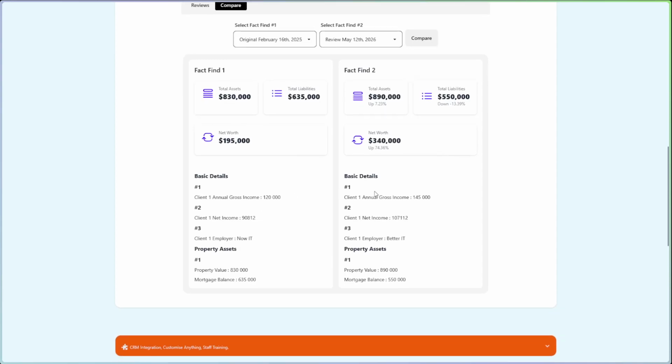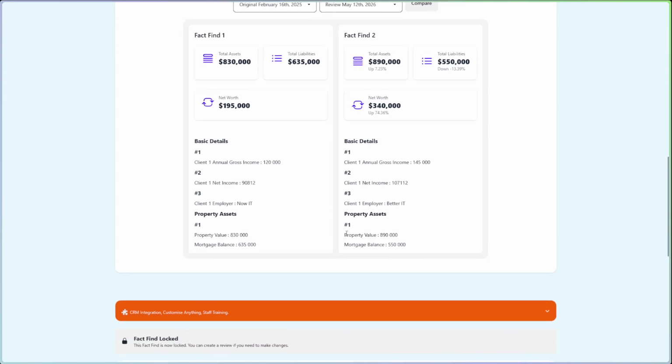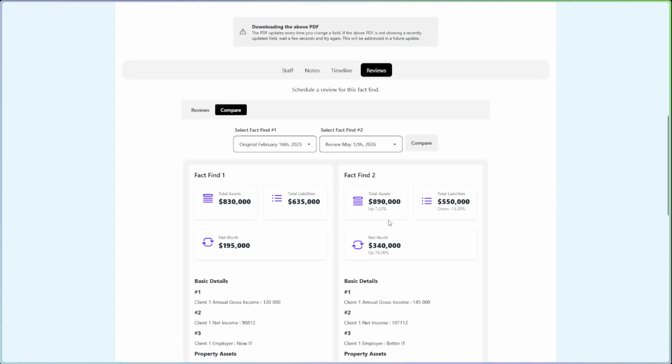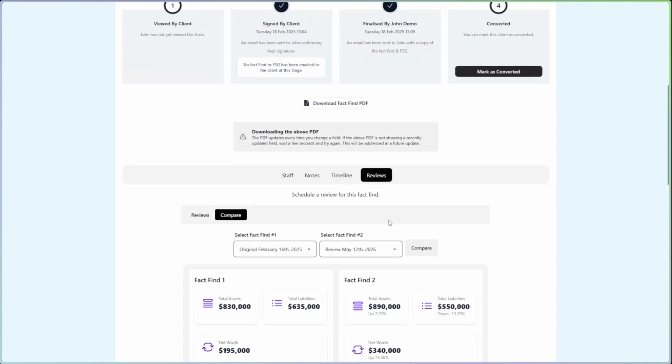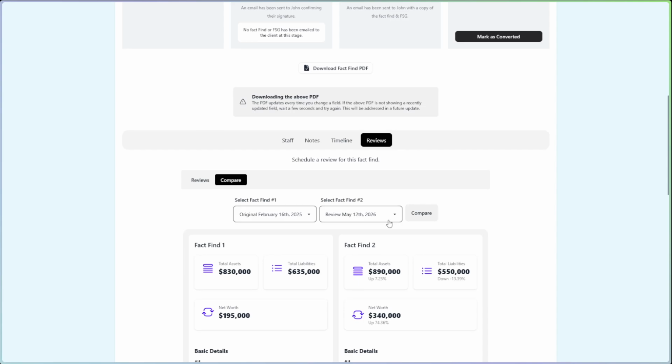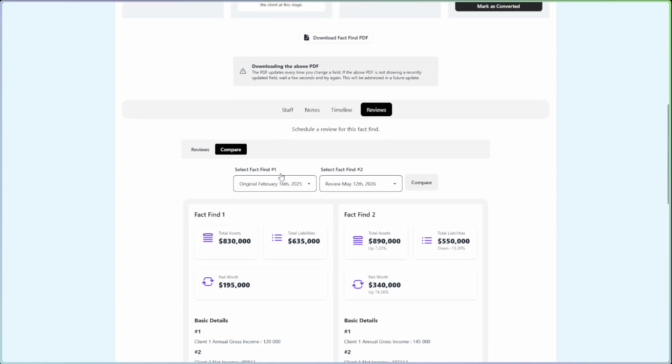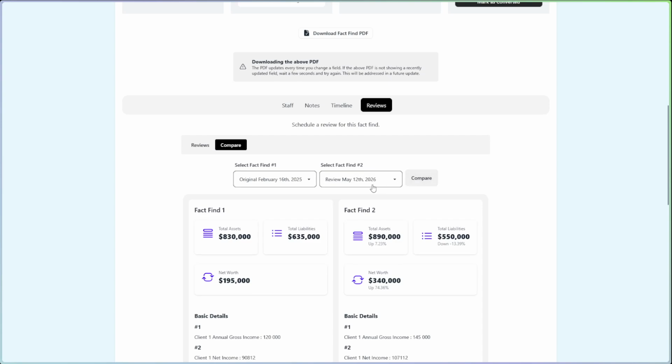It's going to tell us that the gross income has changed, that the net income has changed, that the employer has changed, and the exact changes in property assets. This goes for any single input field, and this is how easy it is. It takes 2 seconds, 2 clicks, and you're done. You can create as many reviews as you want. You can create review on review on review, and you can compare all of them with these drop-down tabs.